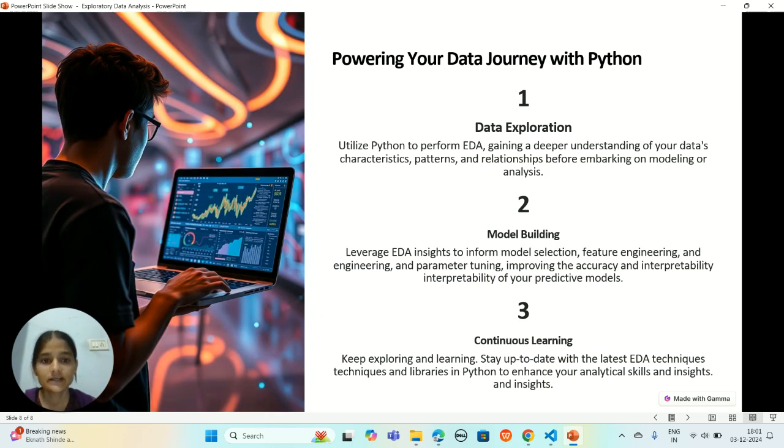The last slide, powering your data journey with Python. There are also three steps: data exploring, model building, and continuous learning. First one is data exploring. Utilize Python to perform EDA, gaining a deeper understanding of your data's characteristics, patterns, and relationships before embarking on modeling or analysis. Second one is model building. Leverage EDA insights to inform model selection, feature engineering, and parameter tuning. Improve the accuracy and interpretability of your predictive models.